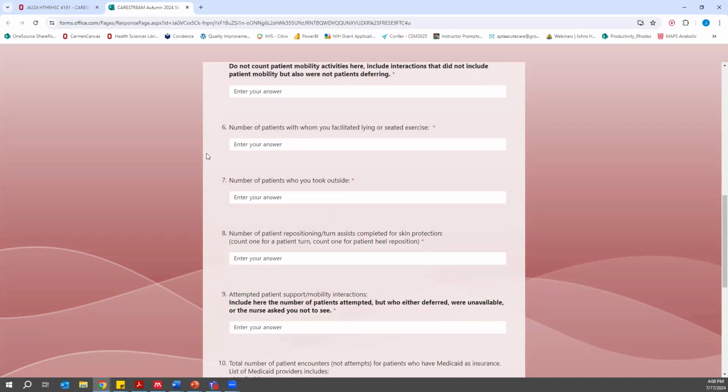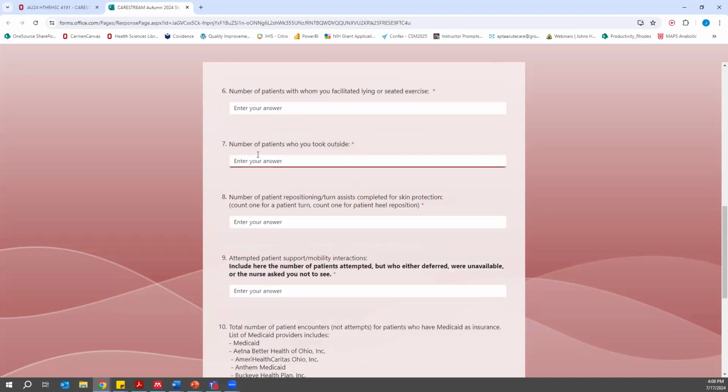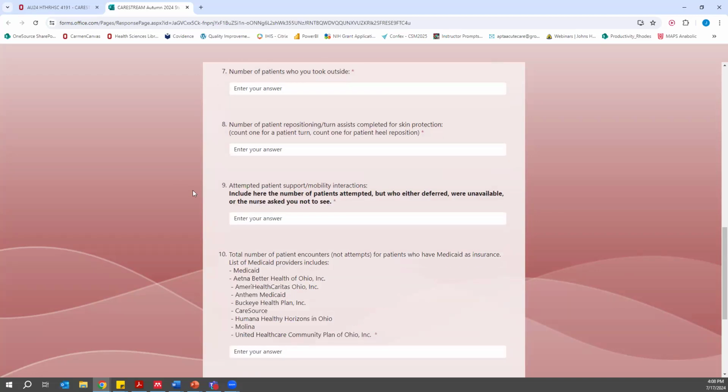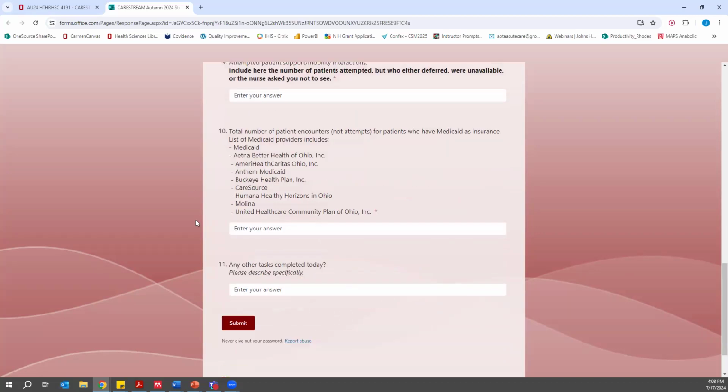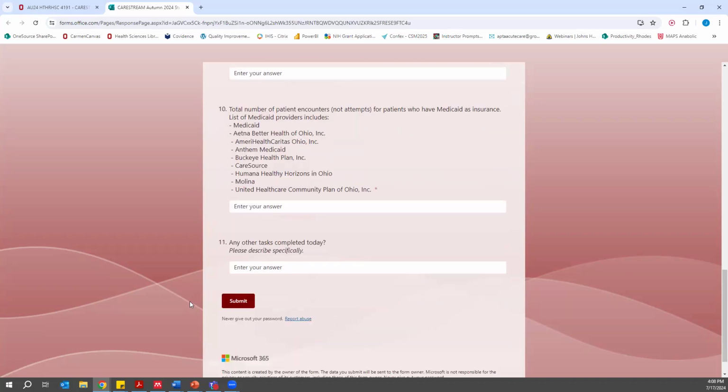As you go through, it should be fairly straightforward to click through all of these. It shouldn't take you more than a few minutes, and then you'll hit submit. What that does is allow us to catalog overall the amount of tasks that are completed by our students during the semester while also keeping track of your hours.